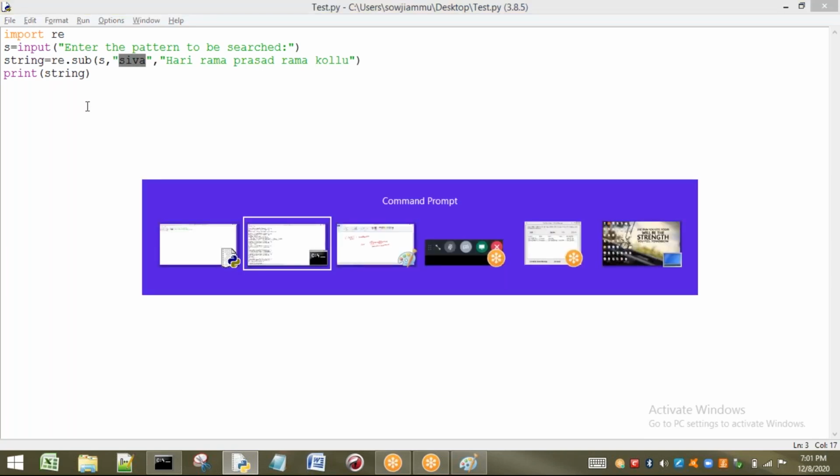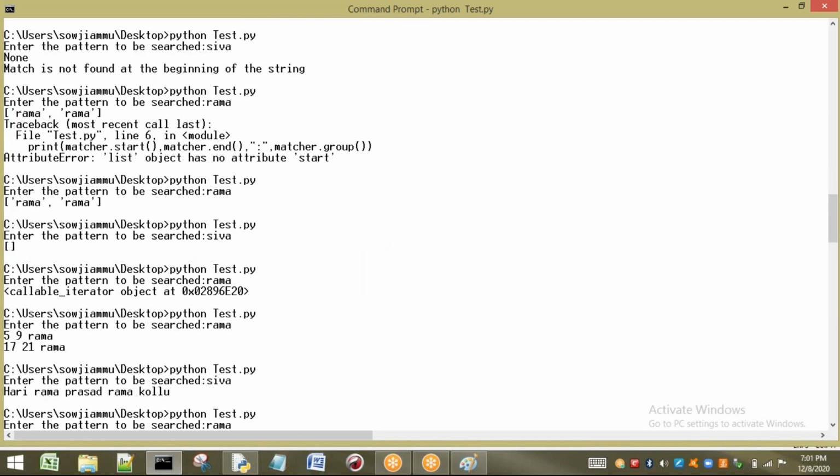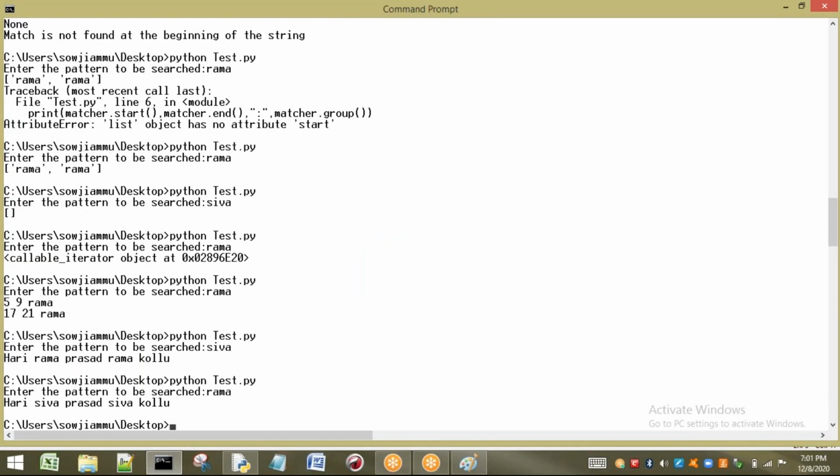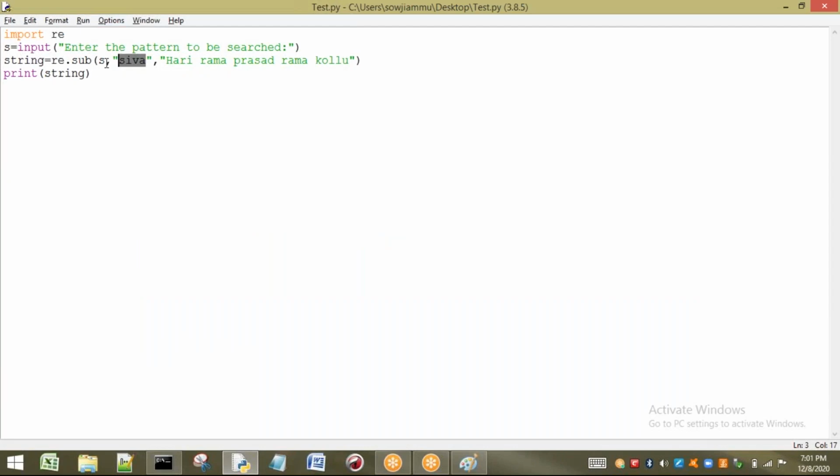What is the input I have taken here? Sorry, it will take Rama here. So output will be Shiva. That means the first one is the thing which I want to replace, nothing but Rama. With what I want to replace? Shiva. So this is nothing but a regular expression. This is whatever replacement I want to do, nothing but the substitution string here. You can take anything, no problem. It contains Rama, and it is going to be replaced with Shiva in this targeted string.